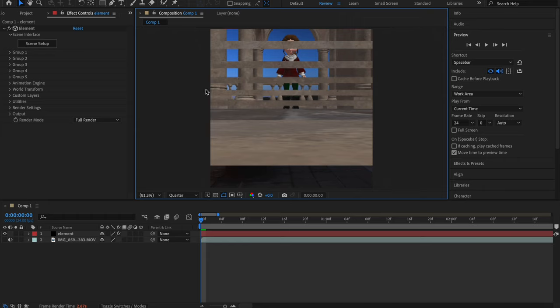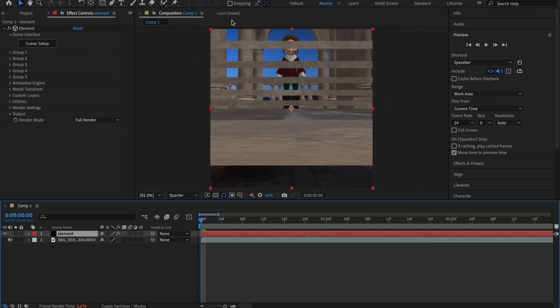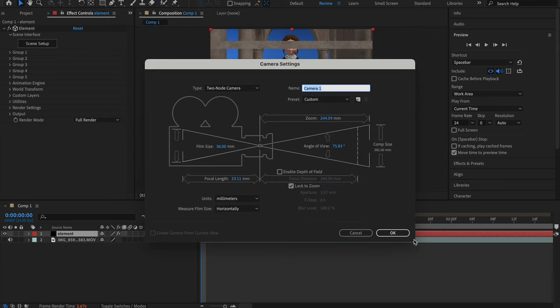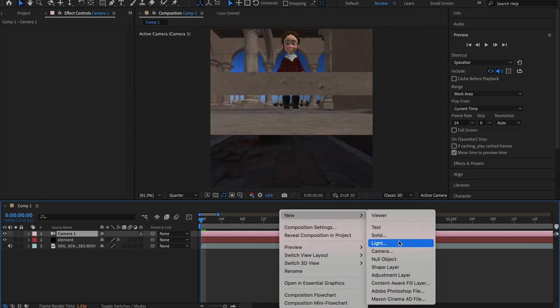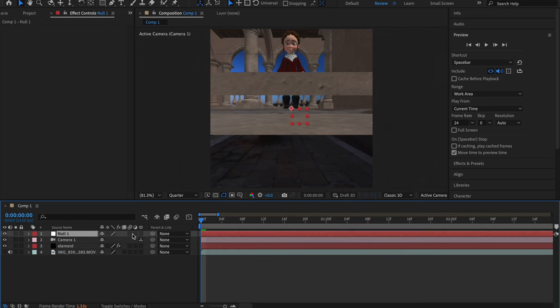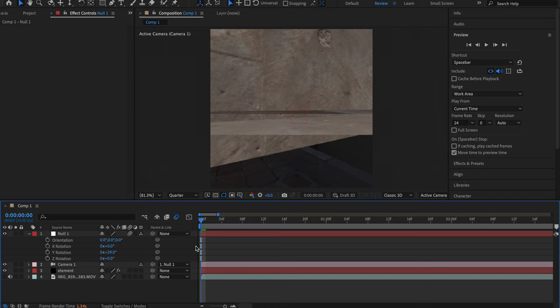Okay, we basically got the premise of it set up. So now I'm going to go to layer, new, and add a camera. These are the camera settings I use. And I'm just going to press OK. And then I'm going to go to layer, new, and null object. Set this to 3D, set motion on there, link it to here, and then save it again. It's gonna lag. Oh, the lag.